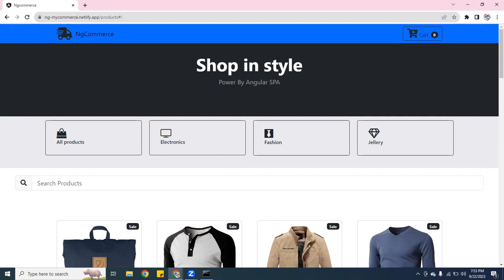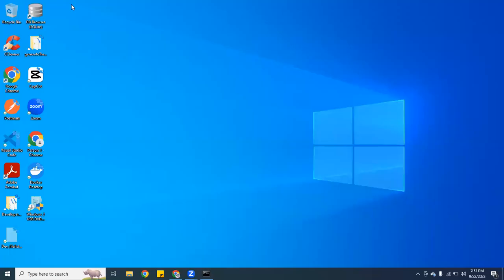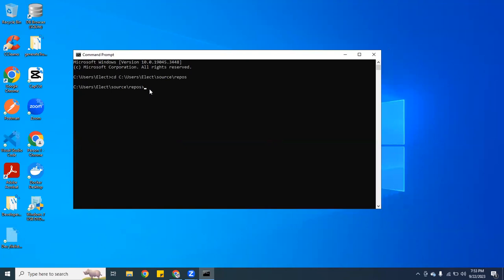So what are we gonna need? We're gonna need an editor. I'm using VS Code. You're gonna need Angular installed on your machine, and also you're gonna need Angular Bootstrap. So let me go ahead and close this up and open my CMD right here. And if you never worked with Angular before, let me show you guys what you got to do.